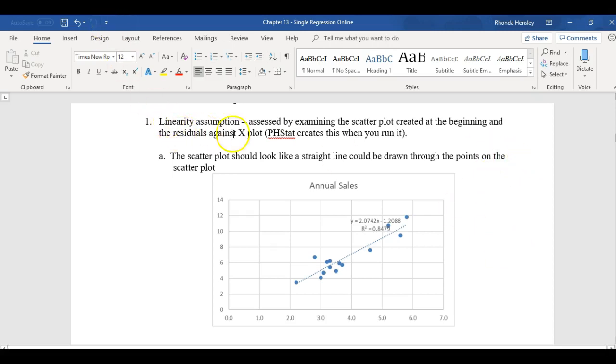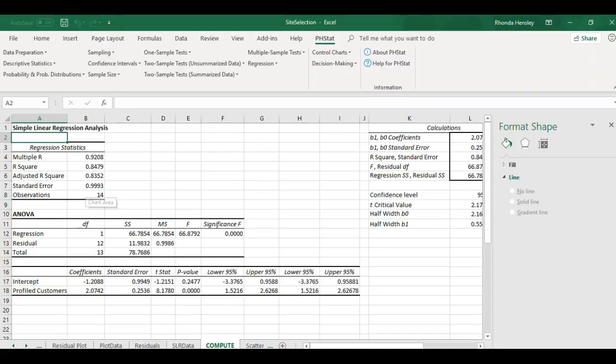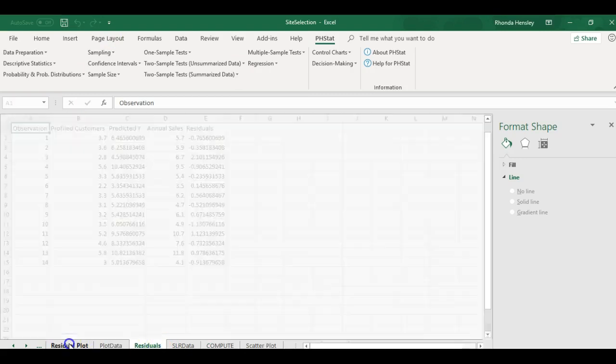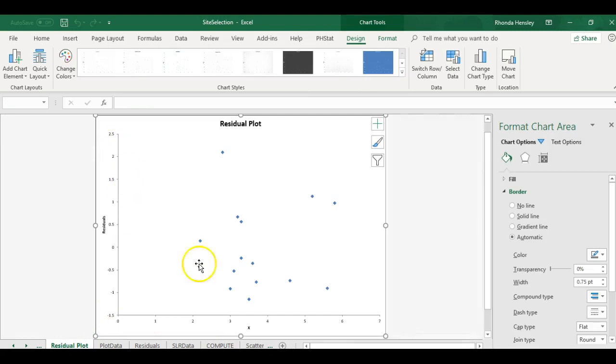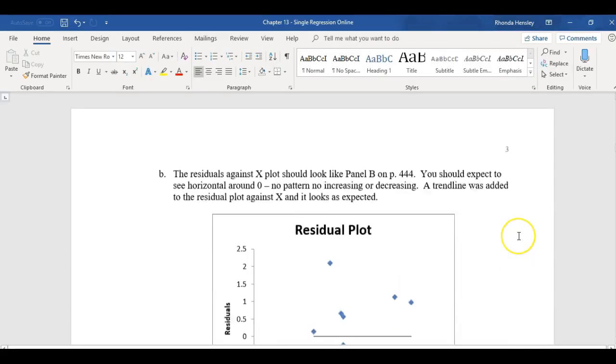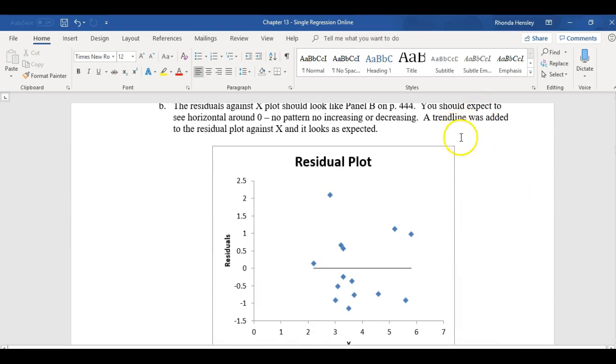Then you'll want to go to the tab that says residuals against x in, let's see, which one is that? Residual plot. Yeah, here it is. The residuals against x, I've copied it over into Word, but it's created automatically as part of your output, and it looks just like this. You should expect, on page 444, they show some different patterns that you might see with this. Well, no, actually they don't.